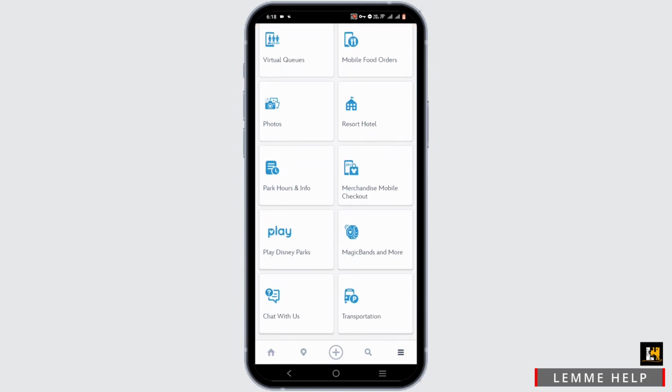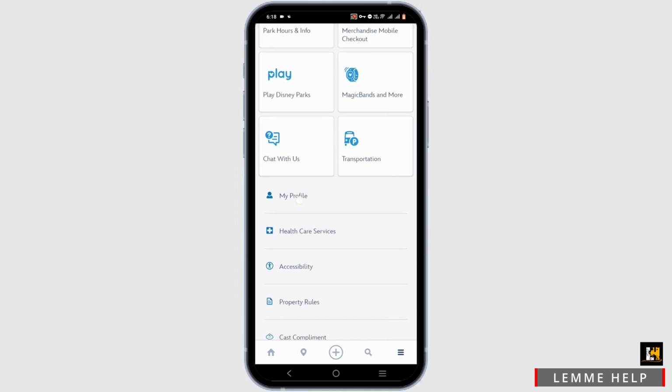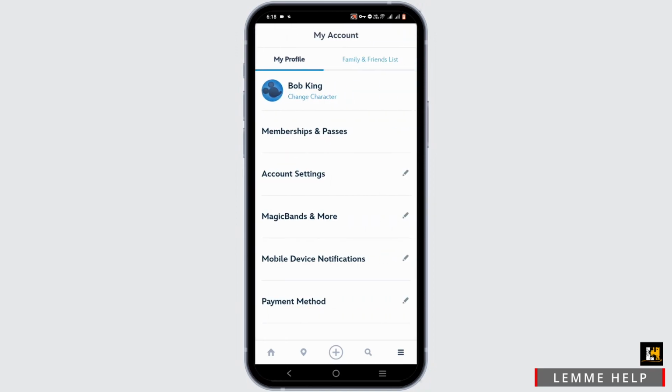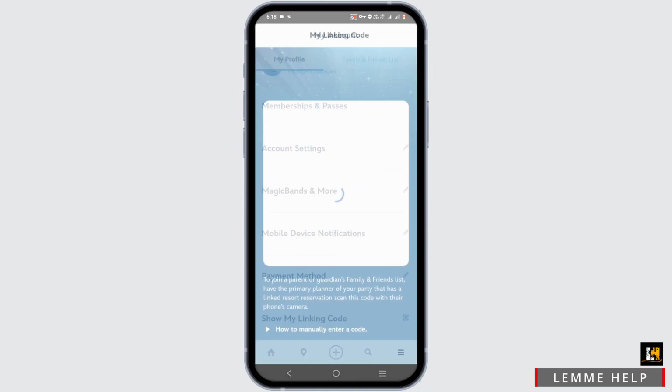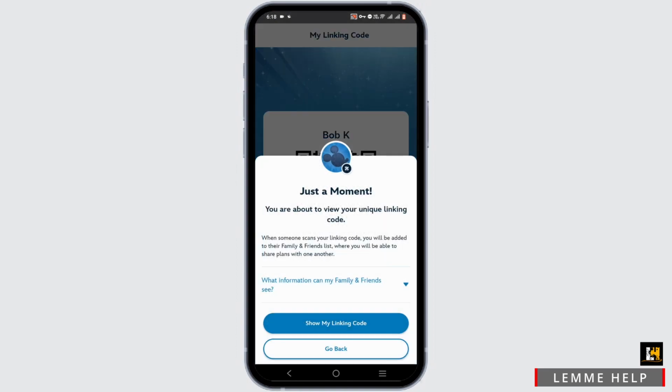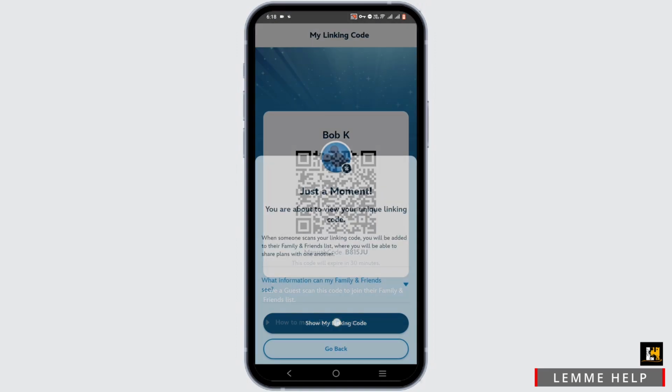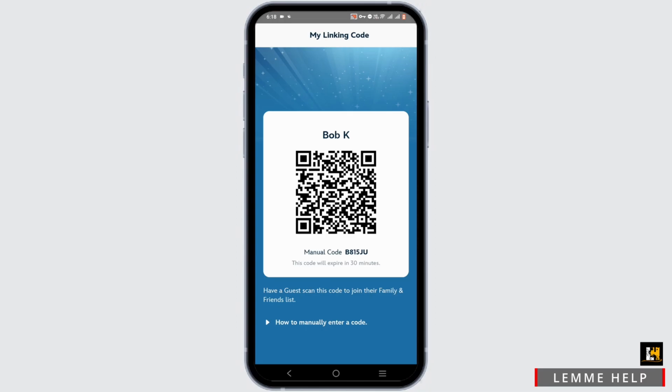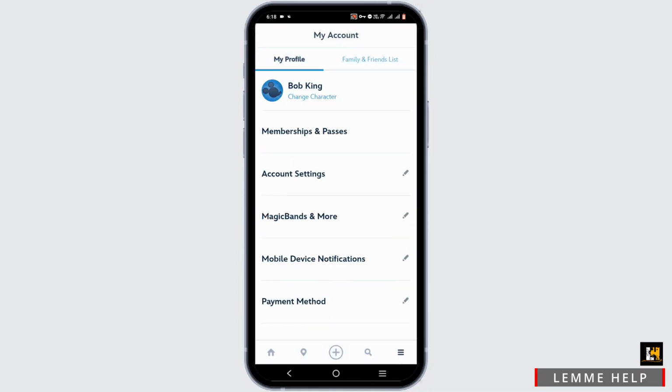From here, scroll down until you see the option of My Profile and tap on it. From here, scroll down once again until you see Show My Linking Code and tap on it. Here you will receive your linking code or your QR. Simply copy it. Once your link is copied, now you can send it to your family or friend with which you want to share or link.